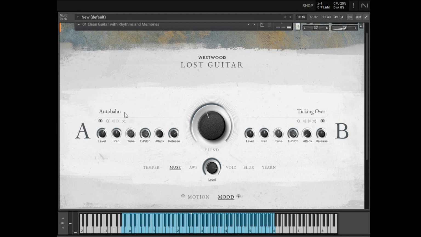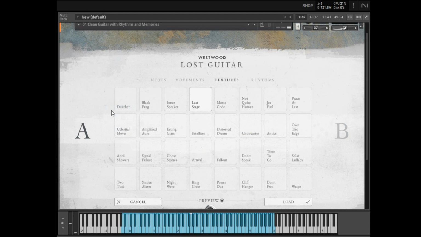Now let's say we want to randomize. Underneath the Autobahn title, there are arrows. Right and left, you can change the preset that way, or you can randomize it totally with the little icon next to it. Let's randomize it to Late Stage. What is that? That's a texture.